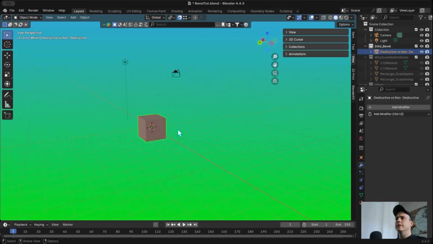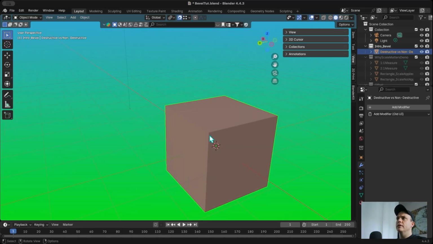You're inside of Blender and you have a cube and you want to bevel it. In essence, what a bevel does is it adds new geometry in order to smooth out sharp corners or sharp edges of an object. So you all know that you can do this, and this can be done in one or two ways.